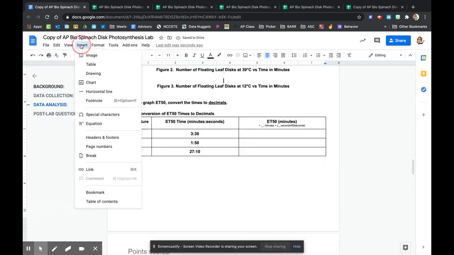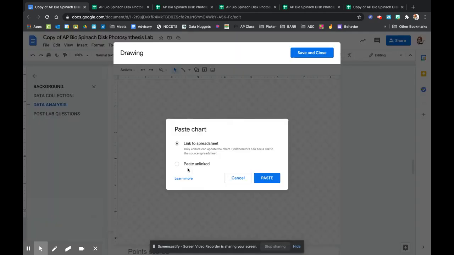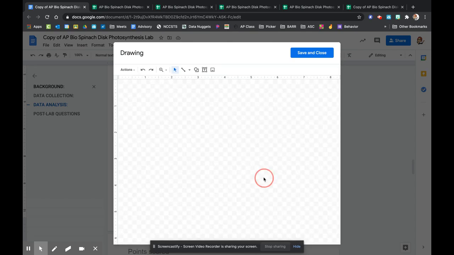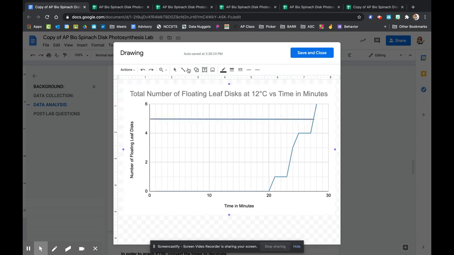And I'm going to insert drawing and new, and paste this new graph. And yes, I want it to link to spreadsheet. And now I'm going to draw the ET50 lines. I'm going to click on the line right here. Actually, it's already drawn for us because we did the major tick lines. So that's one. And then going down, I'm going to do the arrow.